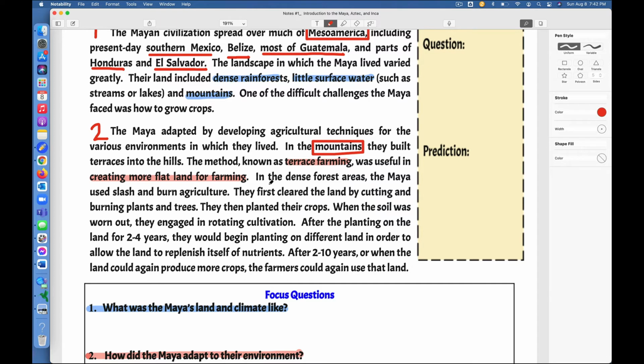And then it says in the dense forest areas, so I'm going to go ahead and put a box around dense forest areas. The Mayas use slash and burn agriculture. So let's go ahead and highlight slash and burn. They first cleared the land by cutting and burning plants and trees. They then planted their crops. When the soil was worn out, they engaged in rotating cultivation. So here is another example. Rotating cultivation.